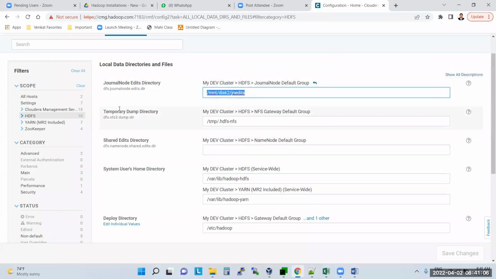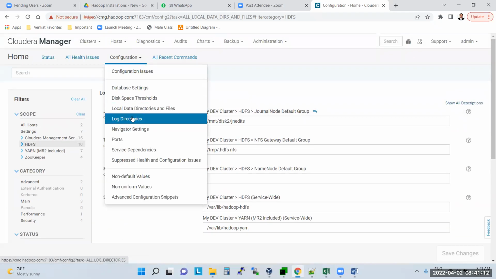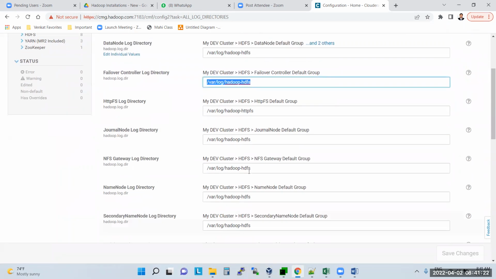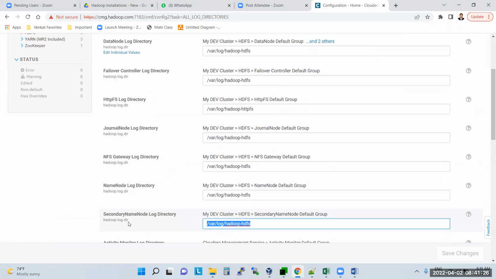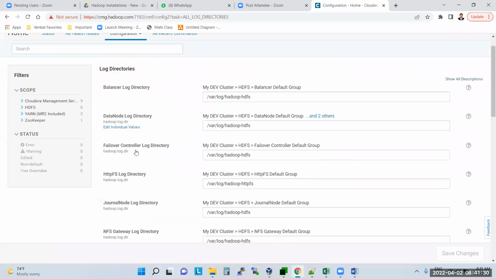Okay. We give FS image, right? And these are the local data directories and log directories. If you want to know which log is stored in which directory, the data node logs are stored here. Failover controller logs are stored here. General node logs are stored here. Name node logs are stored here. Second name node logs are stored here. Every log. If anybody asks, I want this log.